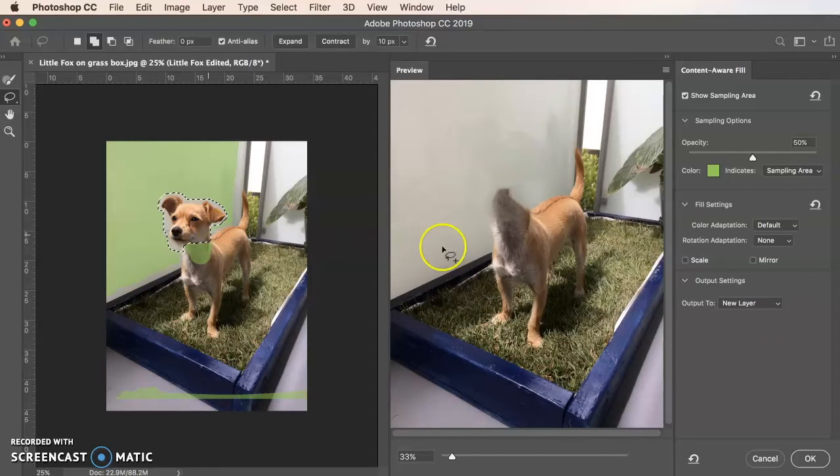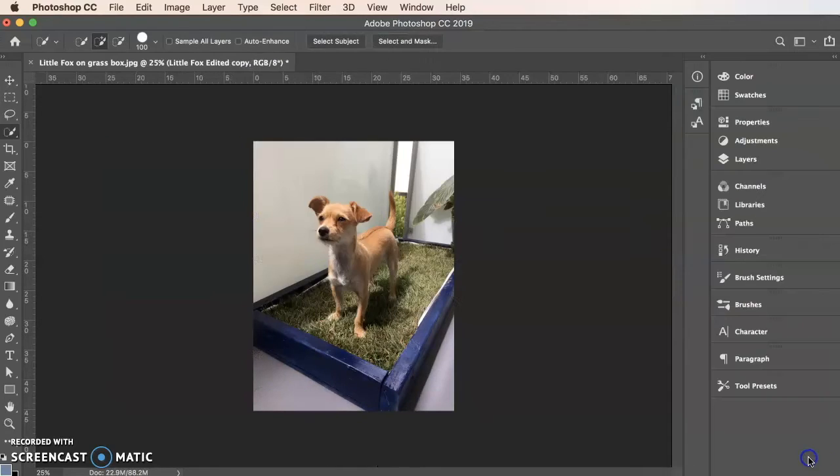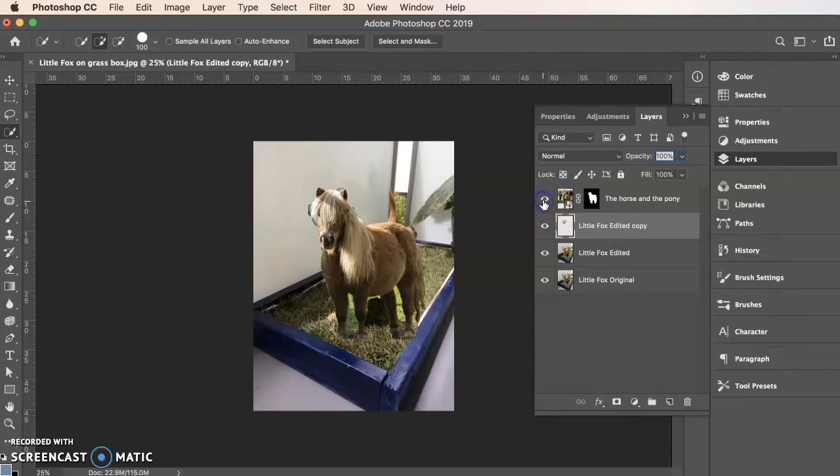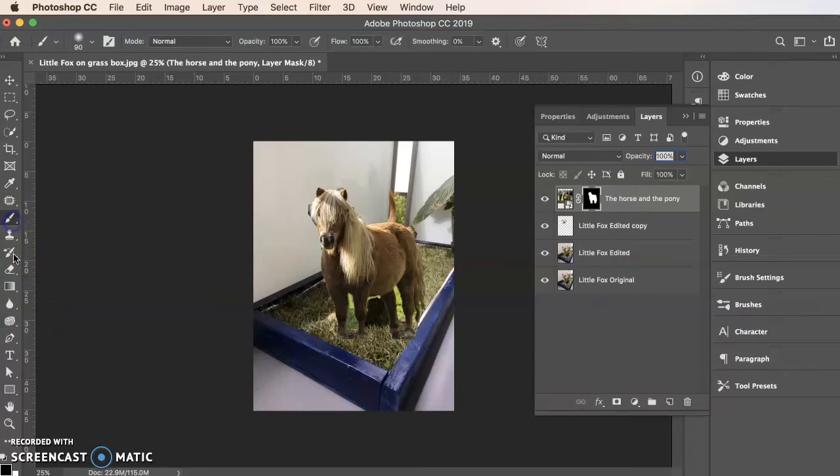Okay. Let's see how that looks. Let's go back to layers. Oh, Control D or Command D to deselect. D for deselect. And that's pretty good. Okay. Let's cover up a little bit more of our horse.